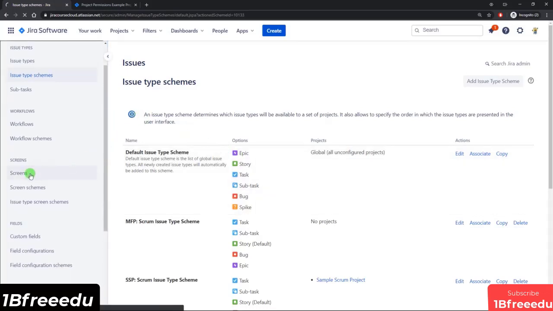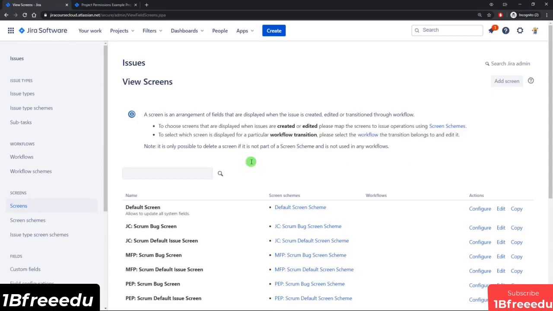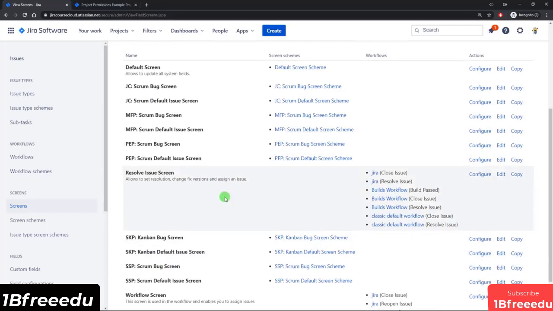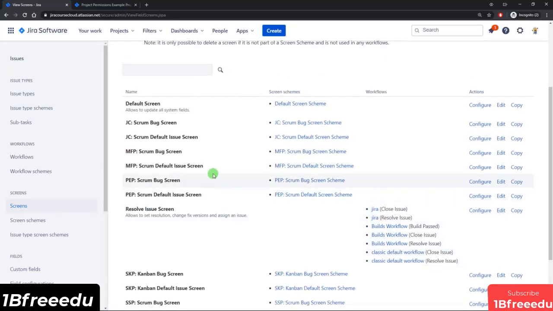So let's head over to our screens section. Okay, so these are the screens that we have so far in this Jira instance. Once again, Jira creates a bunch of screens by default for each project, and you can see in terms of naming convention, it puts the project key in front of the screen name. And something to note is for Jira software projects, Jira ends up creating two screens by default. One is a bug screen and another is a default issue screen for all the other issue types.